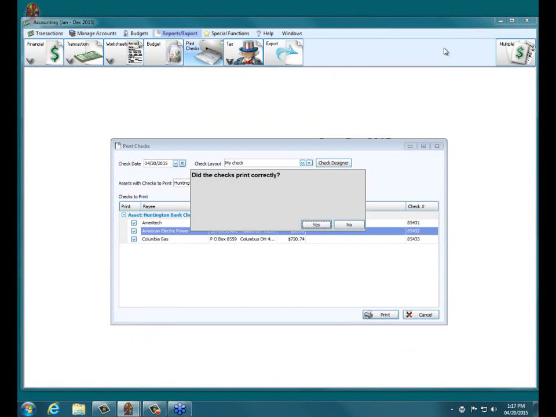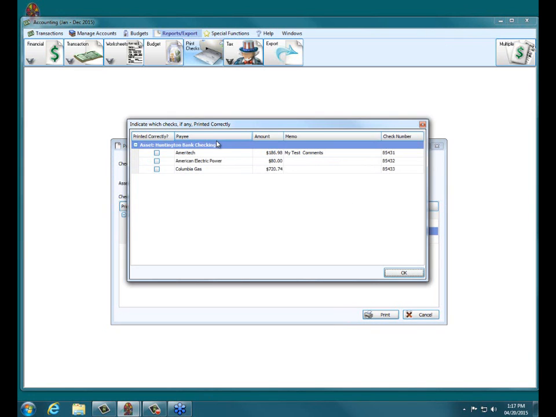And folks, this is probably one of the most important steps here. When you close out of the print preview after you've clicked print, it asks this question: did the checks print correctly? Please don't answer this question until you've grabbed the checks off the printer and examined them. Not only for amounts, but were the check numbers assigned properly? Are the checks themselves good and presentable? Because if I say no to that, it opens up a window and says, indicate which checks, if any, printed correctly. Don't misinterpret that for printed incorrectly.